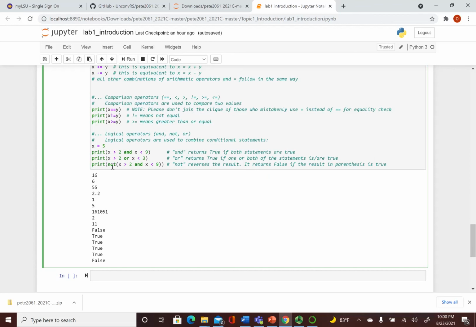How about or? This is true, right? But this one is false, right? X is greater than 3. It's not less than 3. So you have true or false. And or will give you true if either of the two is true, or if both of them are true, I should say. So you can read those here. So true or true will be true. True or false will be true. False or true will be true. But false or false will be false.